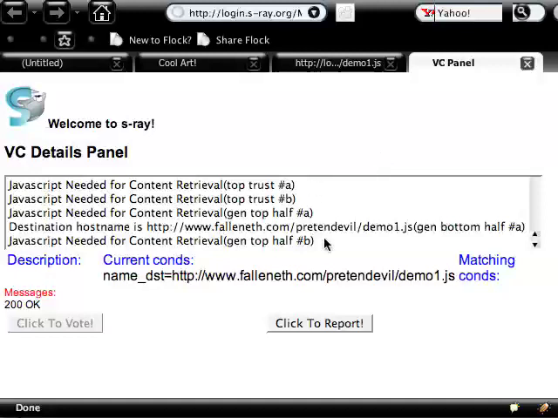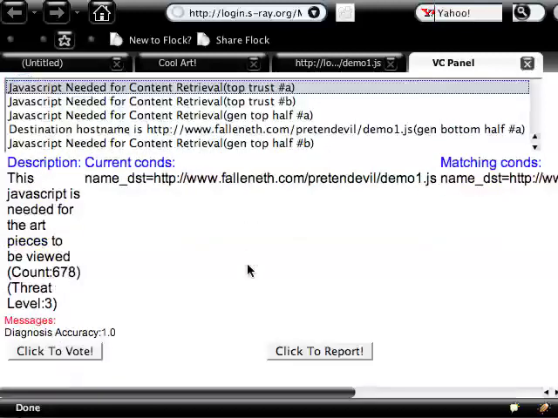So there are many security descriptions for this web flow. We can select the top one. It tells you that this JavaScript is needed for the art pieces to be viewed. Now we understand why the web page is not working. We can follow this situational advice, and if the outcome is positive, we can vote by clicking this positively for the user. A poor rating can lower the appearance of that security description and affect the reputation of the security vendor or user who provides it.